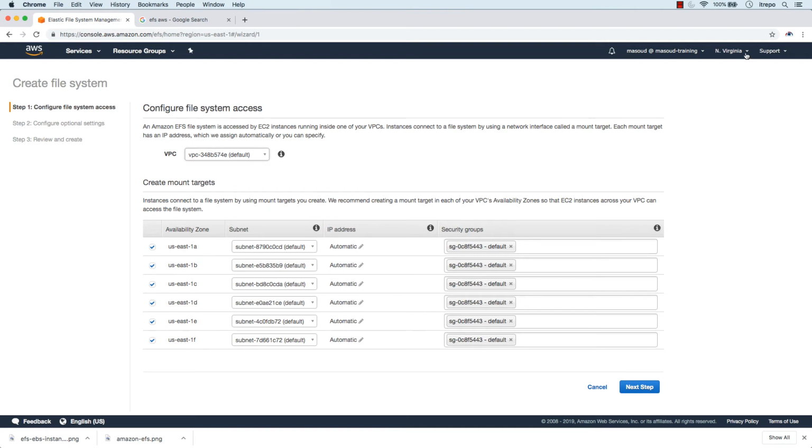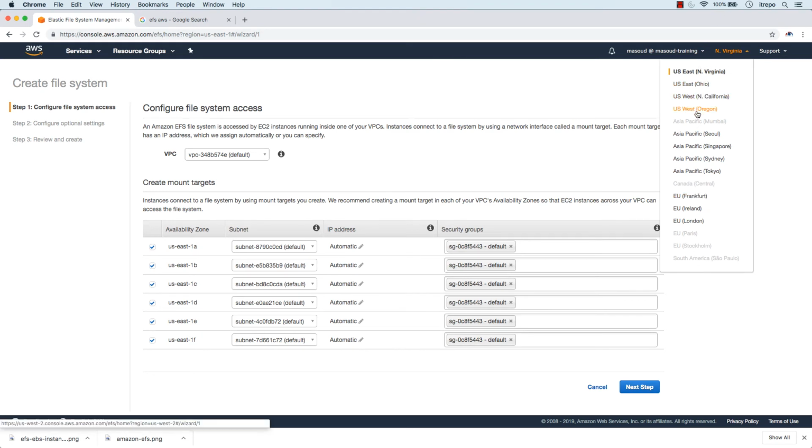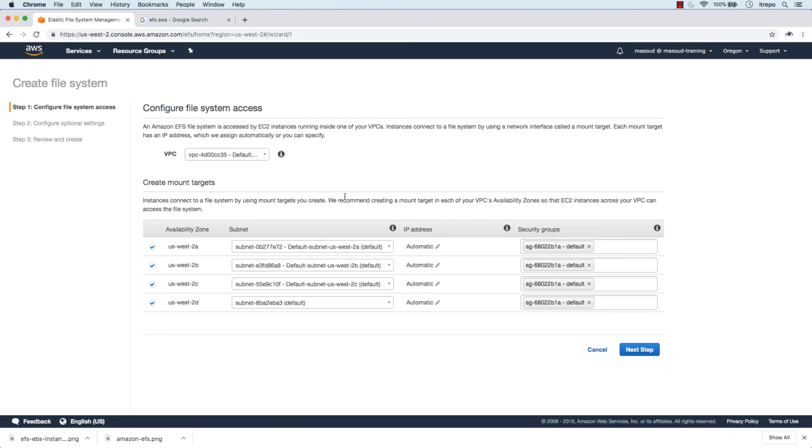Because I'm in North Virginia right now, I have 6 availability zones or subnets. And you can see each availability zone is mapped to a subnet. If I click here, you can clearly see that we don't have EFS in Asia Pacific Mumbai, Central Canada, Paris, Stockholm, and South America. So I'm going to change my region to US West Oregon. Give it a couple of seconds and you can see now I have fewer availability zones. So it's completely different between different regions. Let's keep this in Oregon for now.